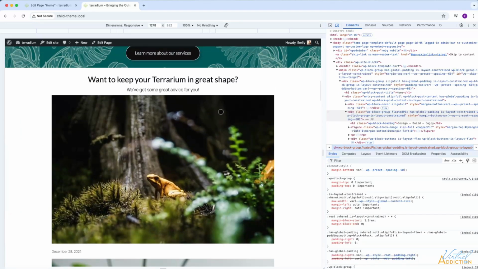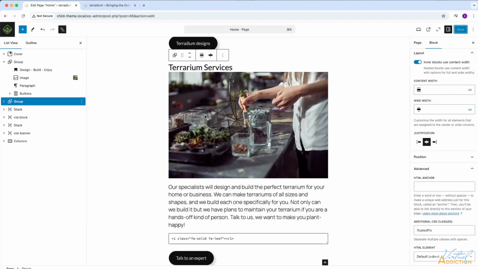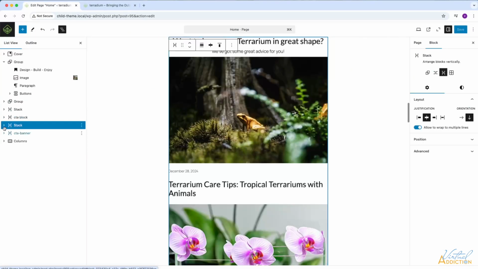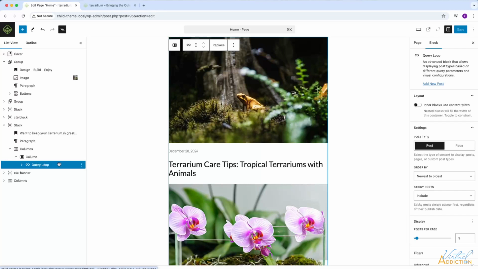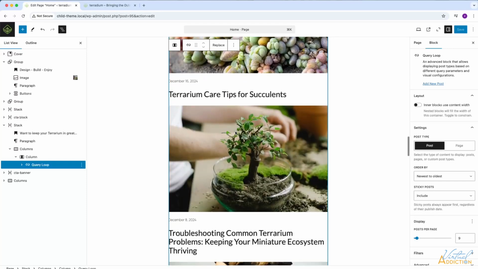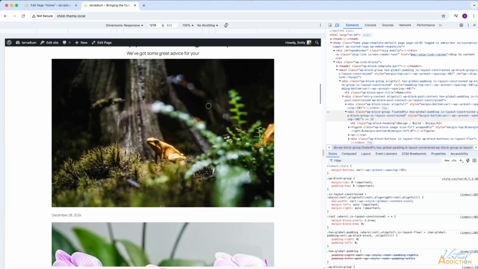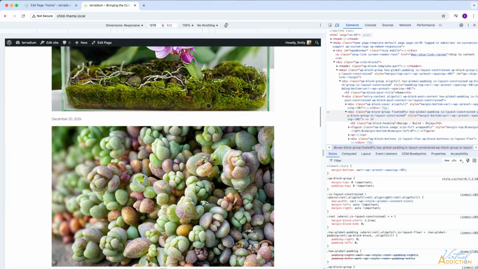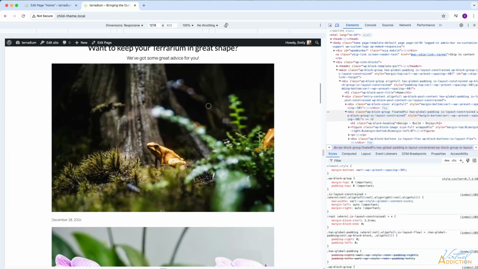And this is the next area I want to address. This area is using the query loop. So if we look down in this page, we have this stack, and inside of the columns, we're using the query loop. So query loop is something that we talked about previously. It is going through and grabbing all of the posts that we wanted to kind of include on our web page. These posts are not really displaying in the way I want. The first thing to note is that we have the picture, we have the date, there's no title.